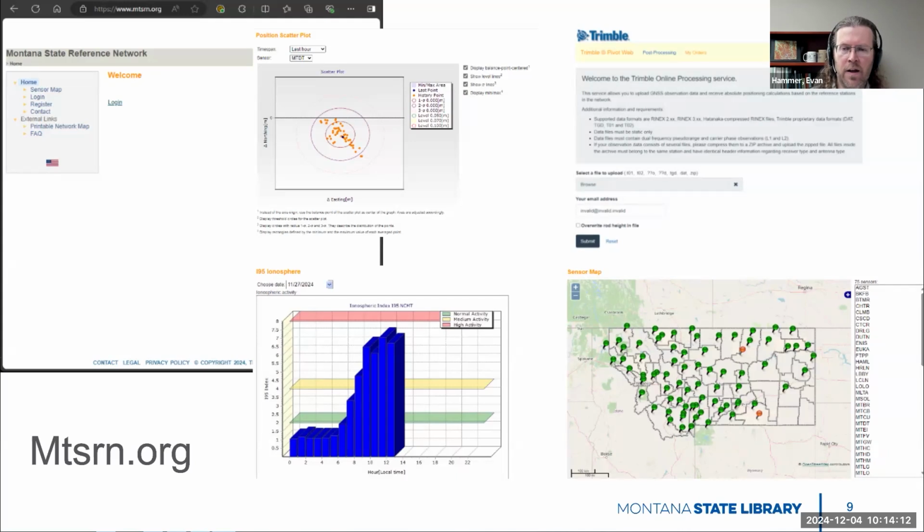Of course, when you log in, you'll get more access to more of the features on this site. And then there are also going to be options for you to customize your experience on this page.